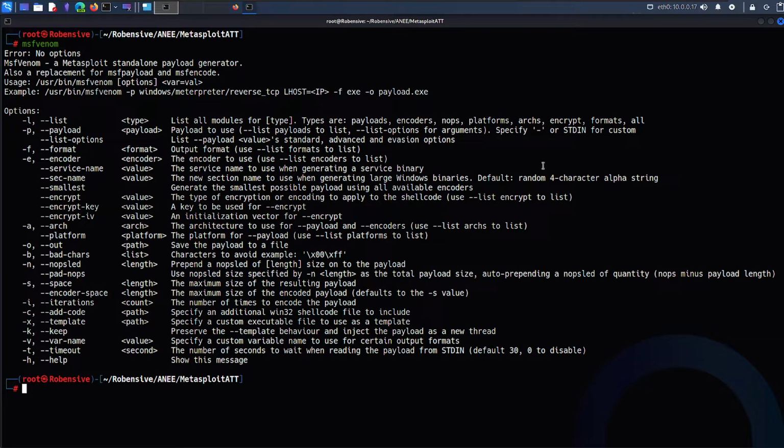We will start gradually, and when we are at the stage of understanding some more advanced things, we will of course consider a repetition or summary of what we have already learned. So yeah, let's now understand a few different things about MSF Venom, the payload creator tool.